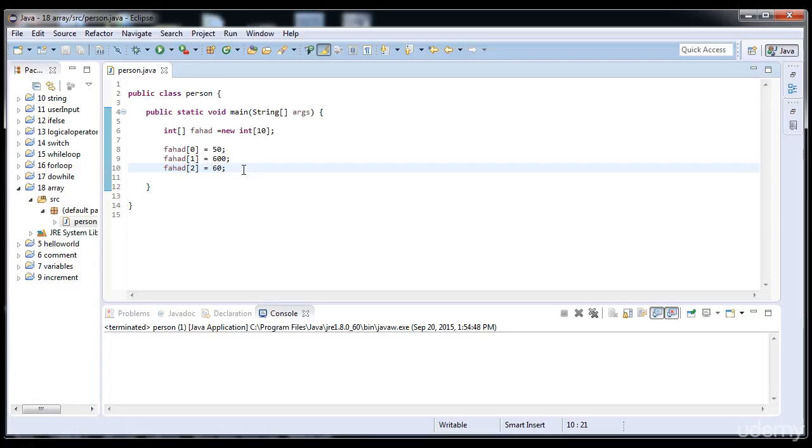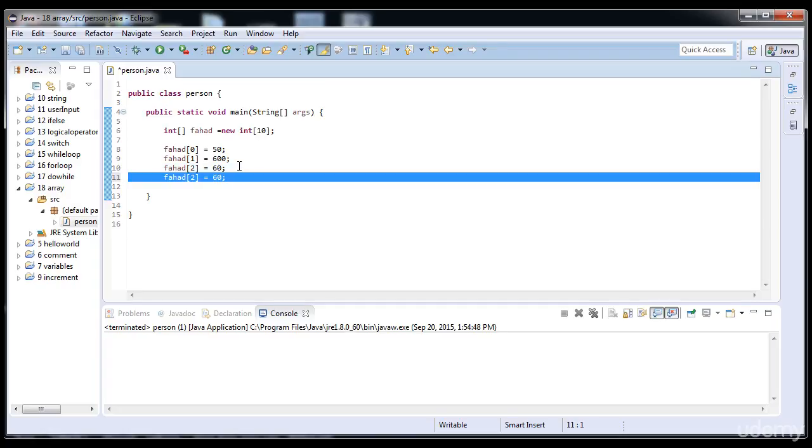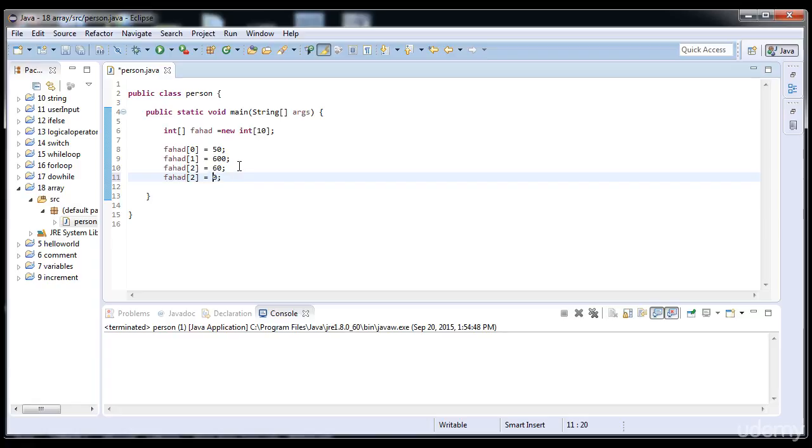Like this you have to write the value for the third index, fourth, fifth and sixth, and now I'm gonna write the value for the last index. You can give any value of type integer to this index. Here I'm gonna write 9, that is the last index.